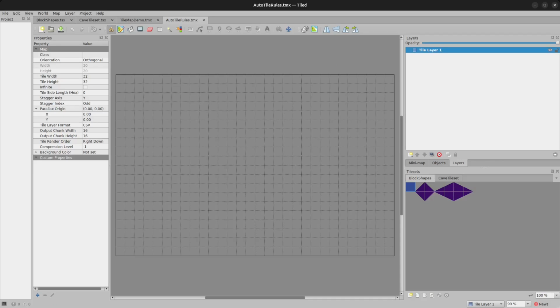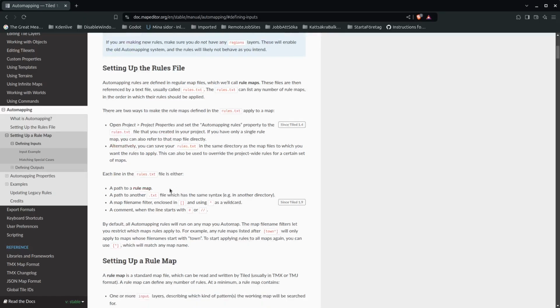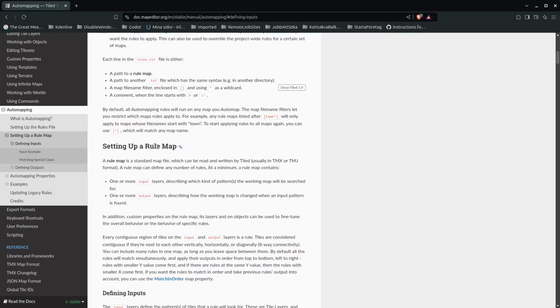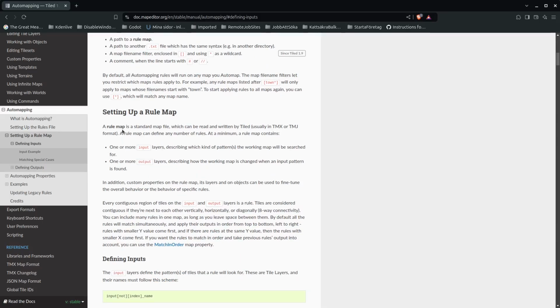And let's continue reading in the documentation. So next, we need to set up the rules for the map. And we can see here that a rule map is a standard map file, which can be read and written by Tiled, usually in TMX or TMJ format. A rule map can define any number of rules. At a minimum, a rule map contains 1 or more input layers describing which kind of patterns the working map will be searched for, and 1 or more output layers describing how the working map is changed when an input pattern is found. In addition, custom properties of the rule map, its layers and objects can be used to fine-tune the overall behavior or the behavior of specific rules.